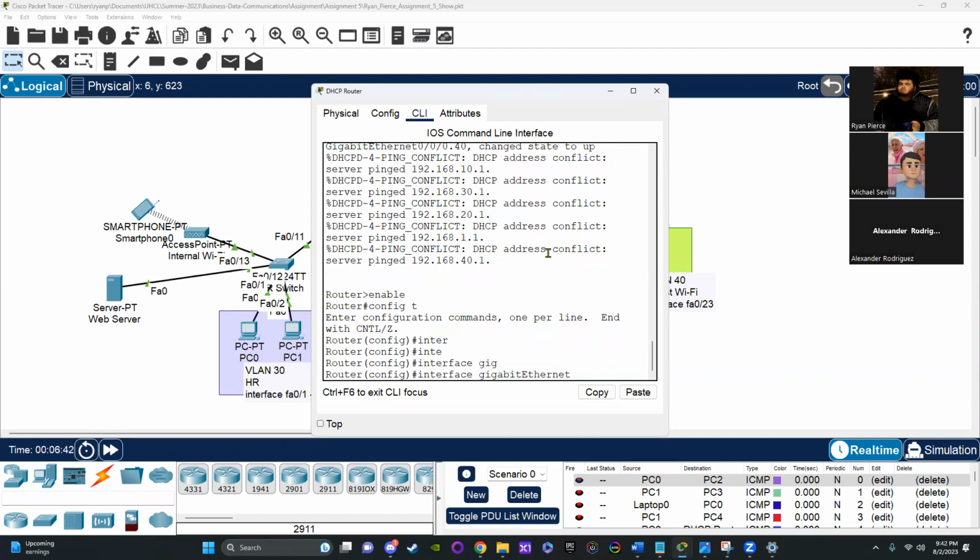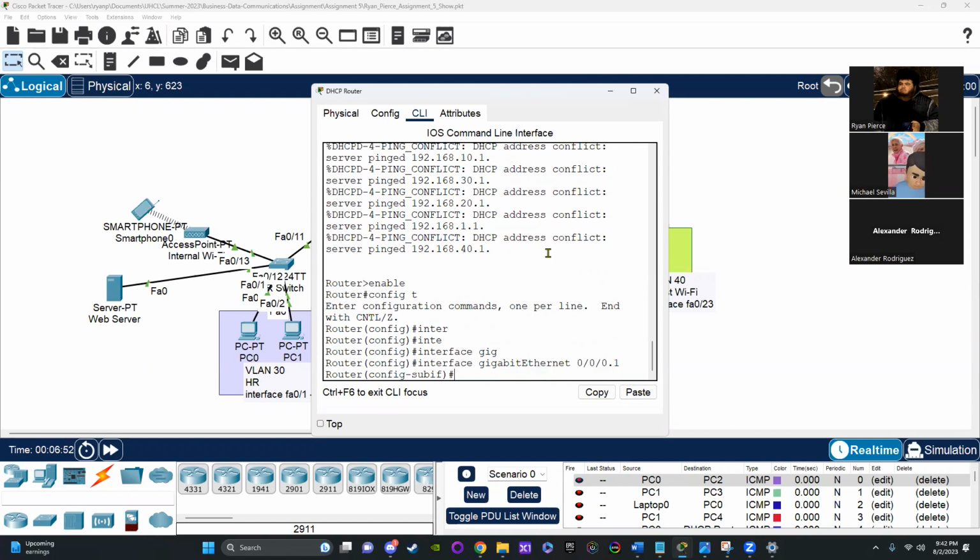So gigabit Ethernet 0/0/0. And what you're going to do is type in .1. It's going to create the sub interface. If this is your first time creating it, it's going to create this sub interface for .1, which is VLAN 1, which is what we're going to call it.